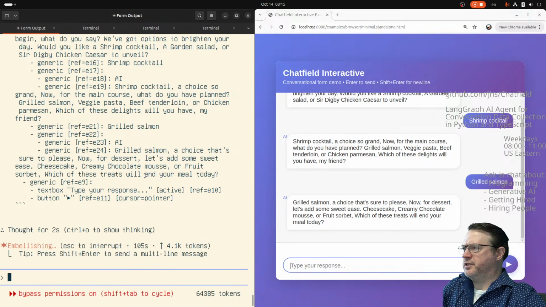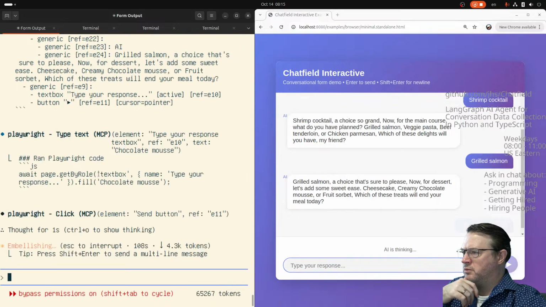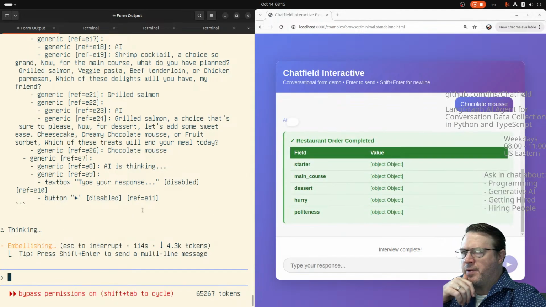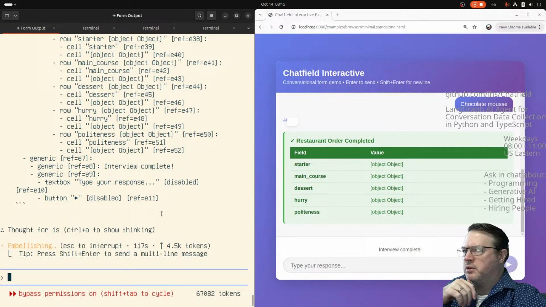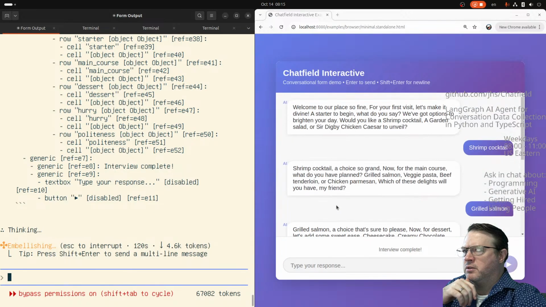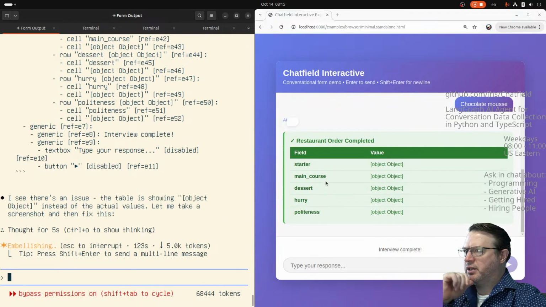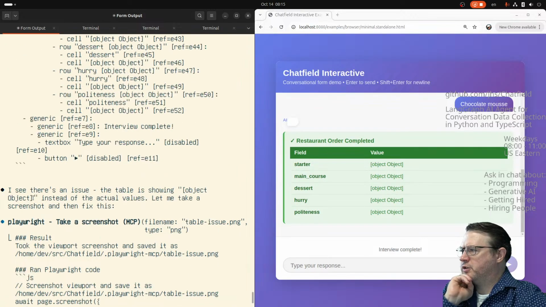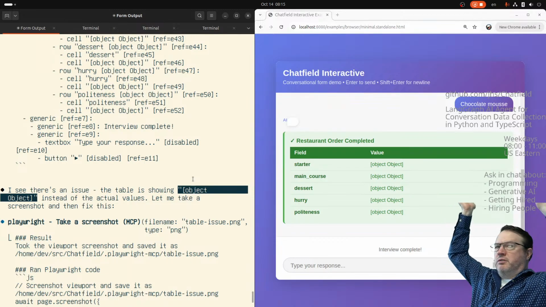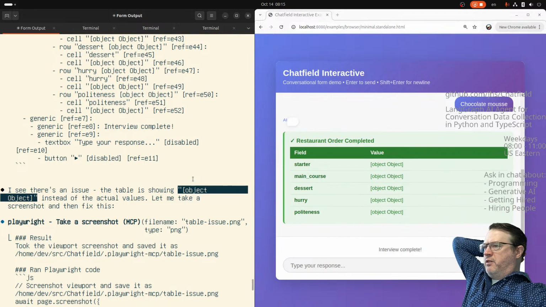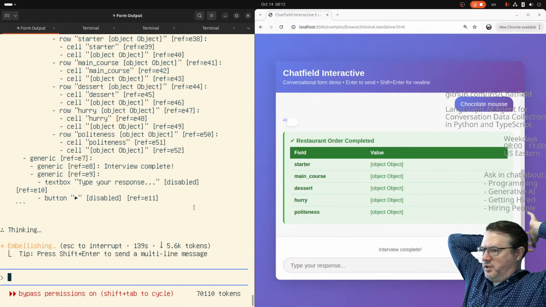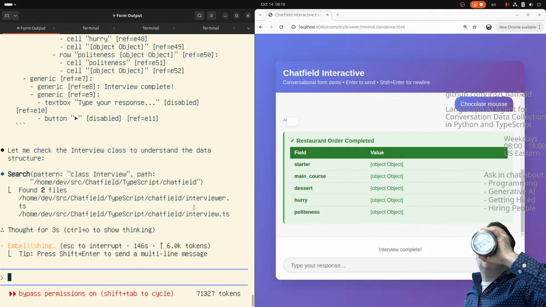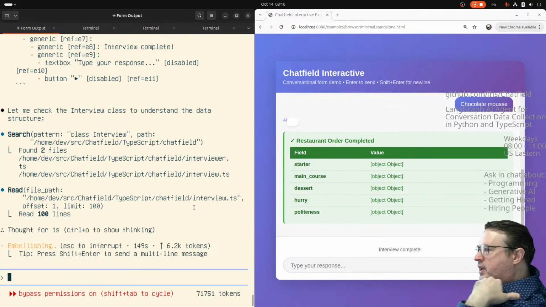Awesome. This is nice. Where did I get this YAML? That's so cool. Let's see if it got... it's going to see an error, huh? I see an issue. The table is showing object. Very cool. So I'm just going to let it keep going without writing any code. Let's just make it solve this while I'm drinking coffee.